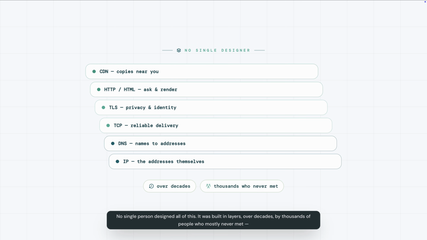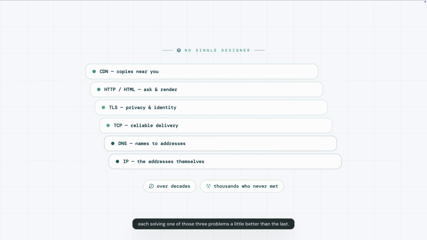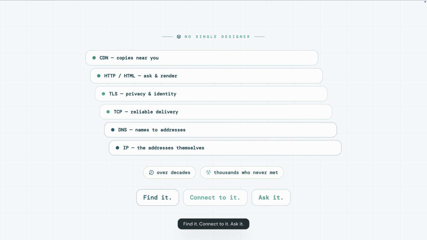No single person designed all of this. It was built in layers over decades by thousands of people who mostly never met, each solving one of those three problems a little better than the last. Find it, connect to it, ask it.